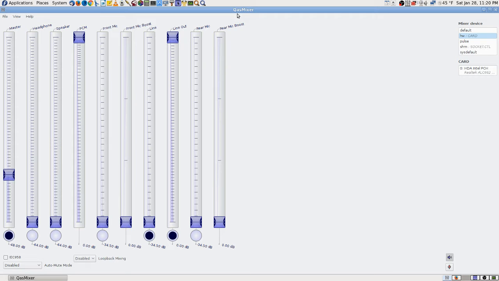I'm on Fedora 23 Linux. That's my favorite. Fedora Linux is my favorite operating system. I've used it since 2005 every day.